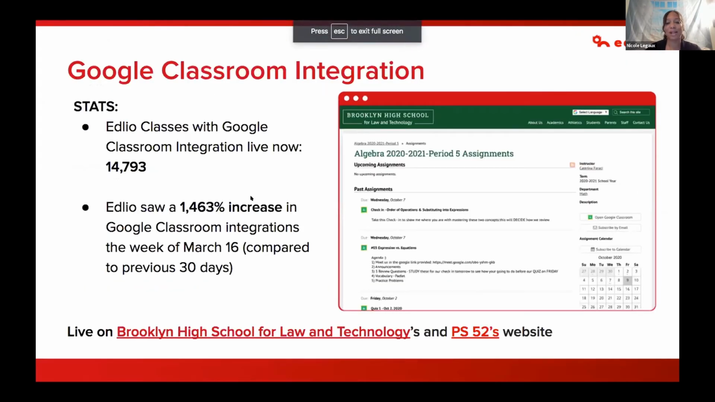We also have Google Classroom integration. I know a lot of the New York schools out there are using Google Classroom now with COVID. So since COVID, we've had 14,000 classes integrated with Google Classroom on our school websites. So we can see that this is definitely something that was needed during COVID based on those stats. And we saw a 1,400 increase in Google Classroom integration since March 16th.